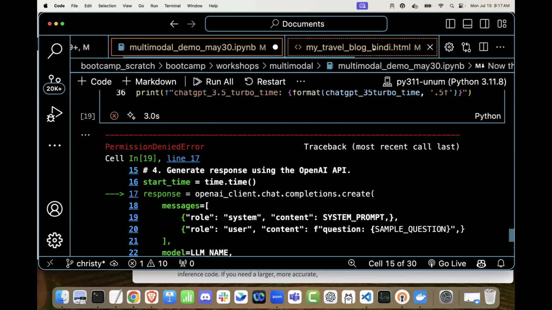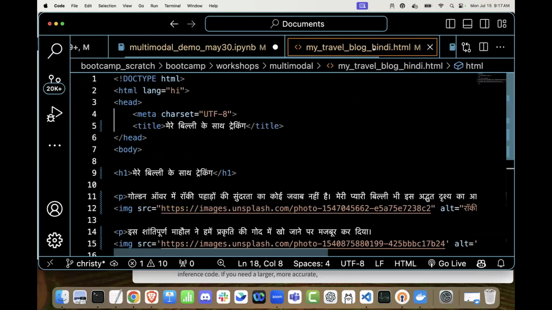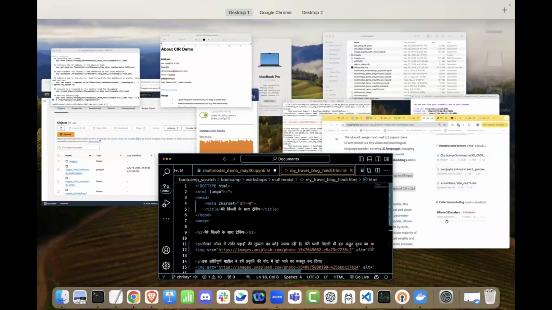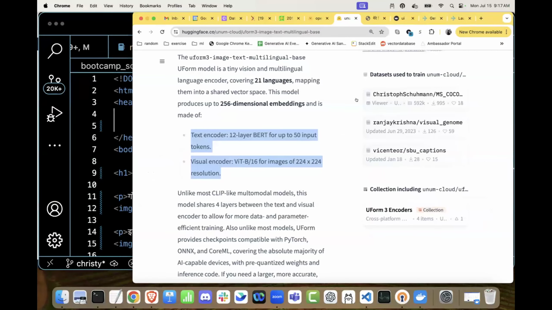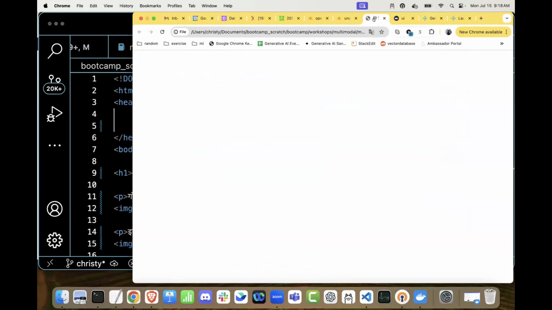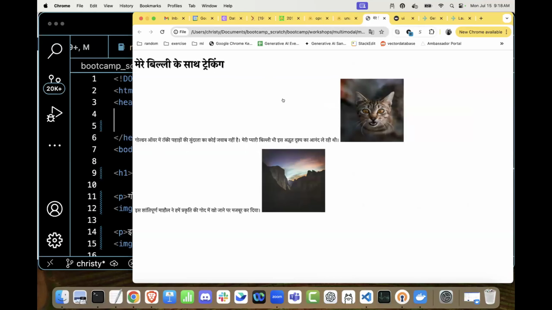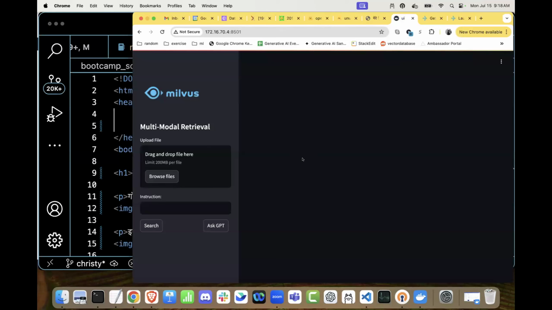But basically what I did is I generated a blog in Hindi, and then I should be able to go over here and get my website. And it did generate a blog in Hindi. But the reason I'm on my VPN is because, as I mentioned, those embeddings take a lot of time. So here's an example where I've embedded 3,000 images. And so I have more images.